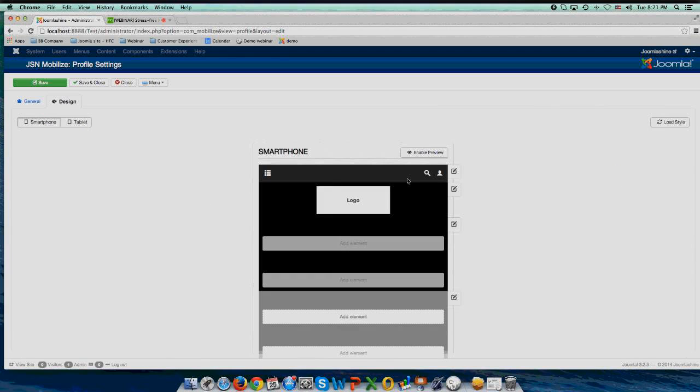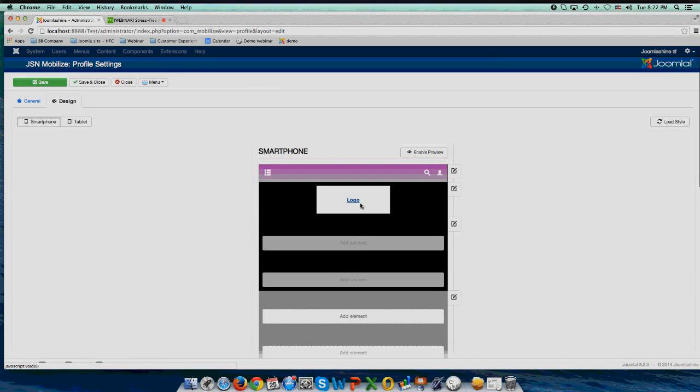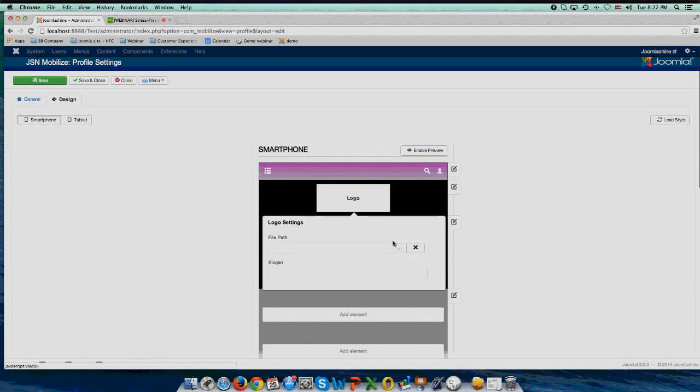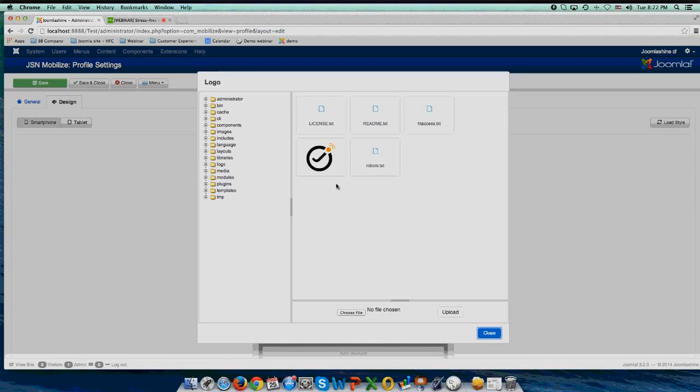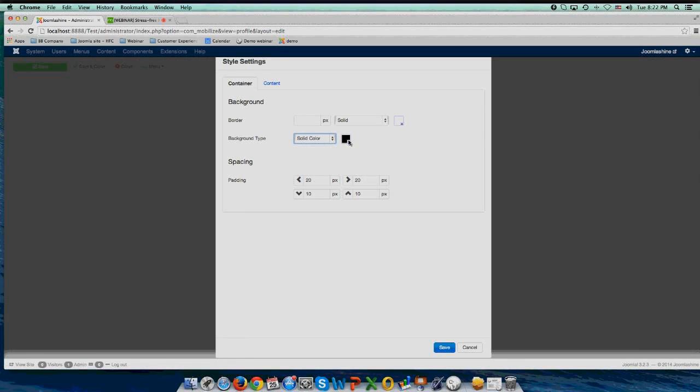You can also change the color and the style of this bar by clicking here, edit style. So you can choose solid or dot dash for your border. I will choose solid here. And the background type can be solid color or gradient color. By changing color, okay. And the icon color can be white or black. You can add a logo you want here, and also change the color, like I have done.